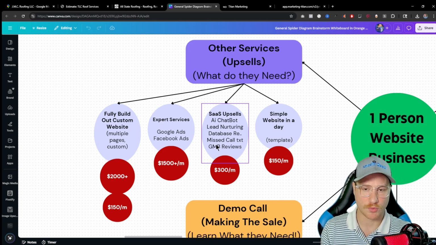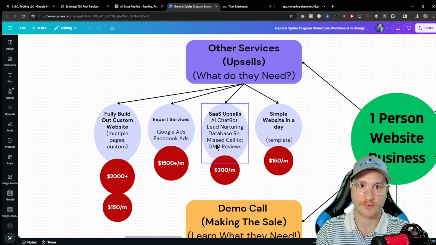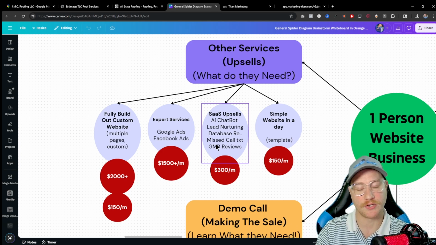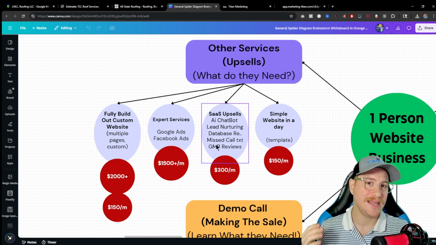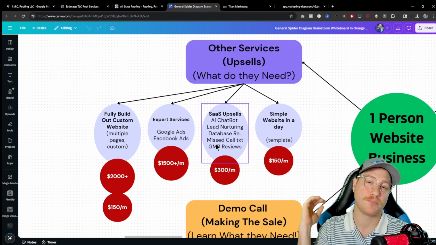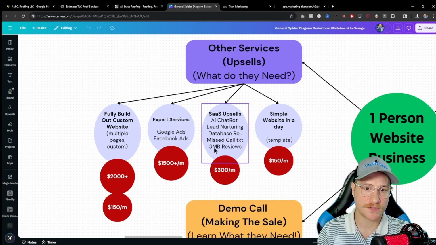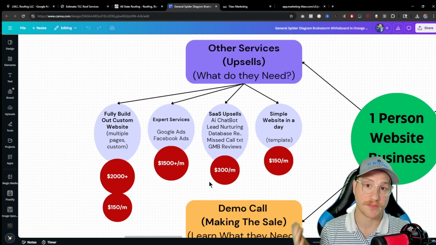This text message would say, hey, I'm on a job right now, but if you want to fill out this quick form, I can get back to you. So that way we're not missing any type of leads that are inbound to the business. That can then get put into an email flow to follow up with that person once they enter their information. Now, all of these services you can charge $300 a month for, depending on how big the company is.